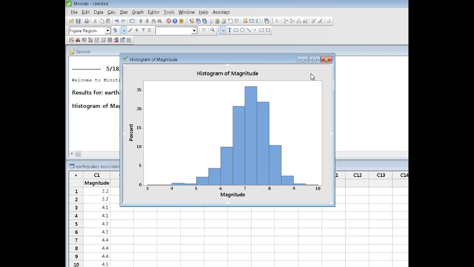The thing about histograms is that you can manipulate the plot to take on a look that you want, and you do that by manipulating the number of bins.